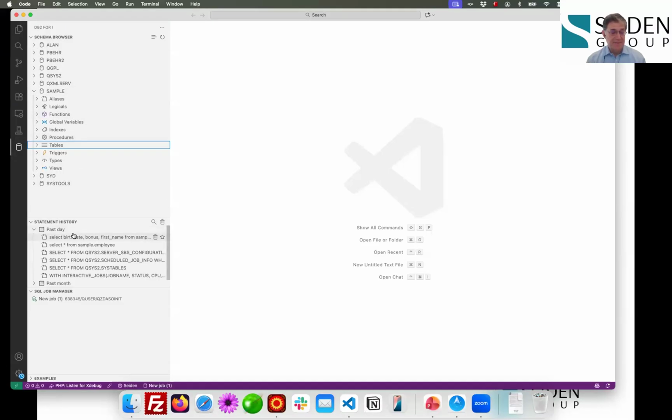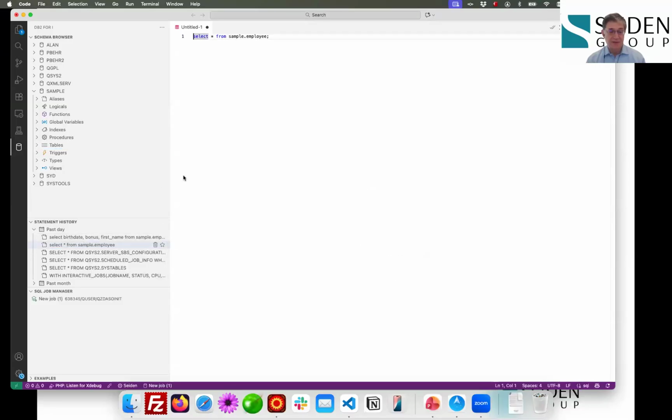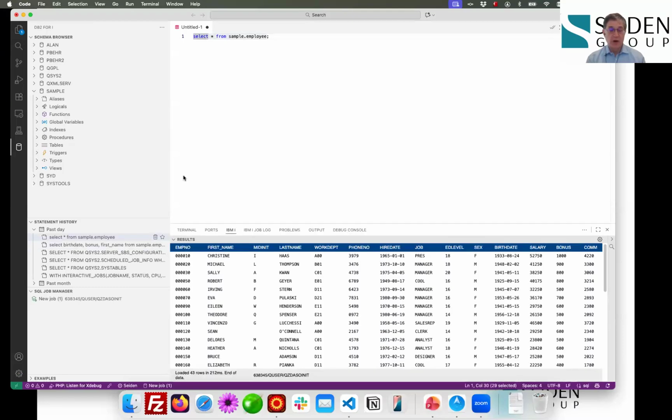I can look at past queries that I ran, statement history. For those of you who don't like to type the same things over and over again, it's really handy. So here's one. I was typing that yesterday. Select from sample.employee. I'll press Control R and let's just run that. Whoop. Do you see how fast that was? All that live data, it's incredibly fast. I think you'll see with Visual Studio Code, it's really fast.